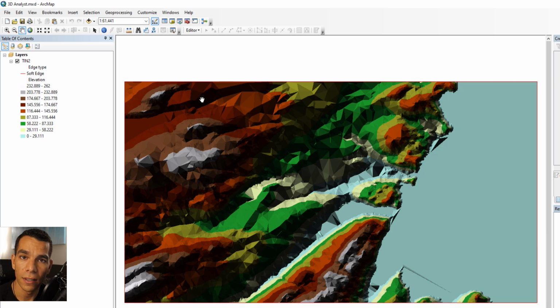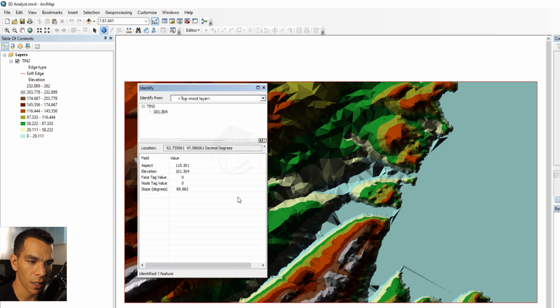A TIN is a triangular irregular network. What that means is that this image has been created using a collection of triangles in an irregular way to show you the slope and the elevation for the image. So for example, if I click identify and I click anywhere, I'll see that here I have the elevation value from the sea level, which is 0, and here I have the slope, like the direction or the degree of the slope of this image.